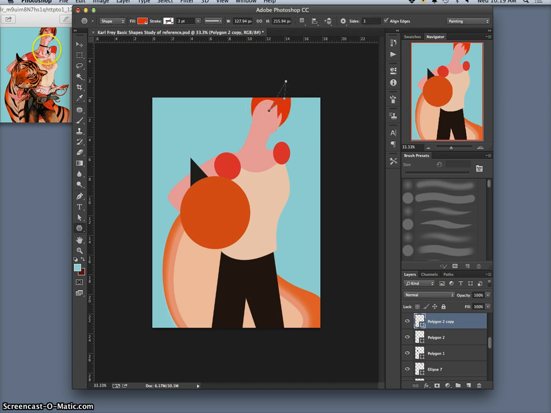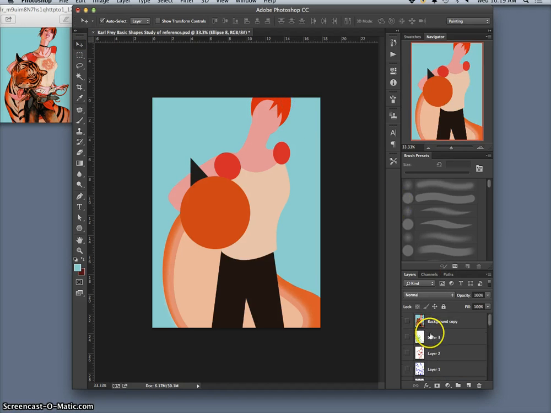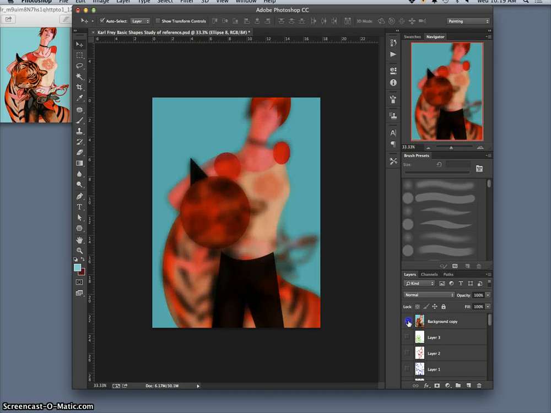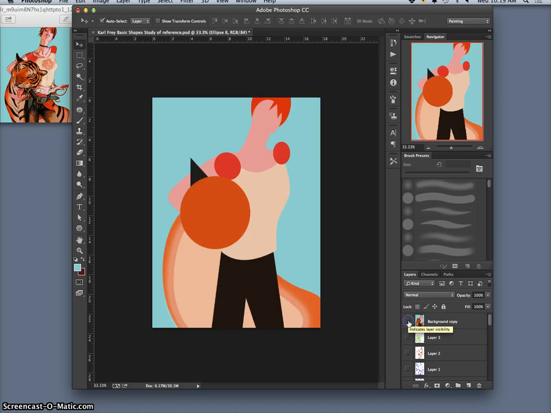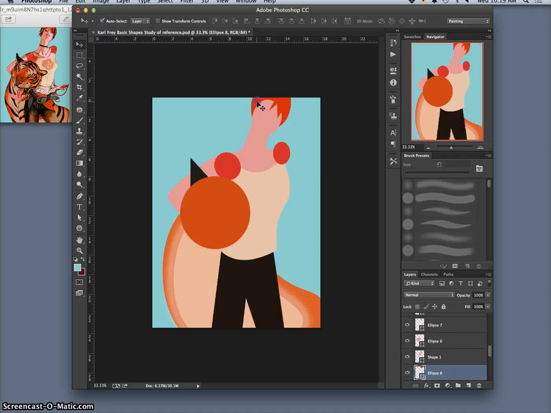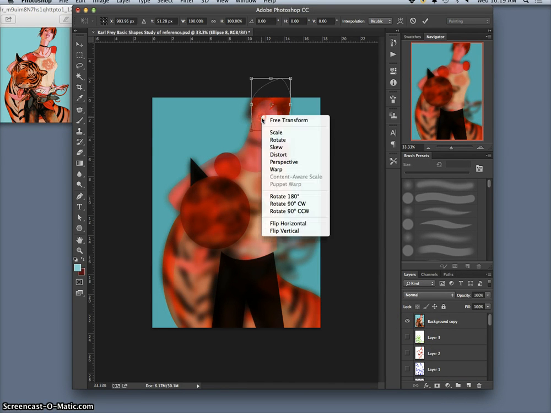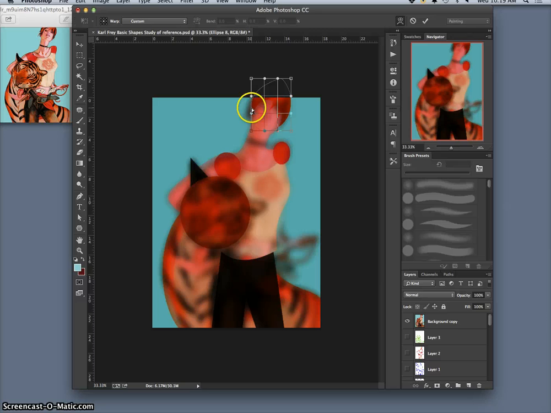Okay. Then I just need to extend this shape a little bit beyond. So I'm going to transform it, warp it, drag it into that corner and tuck it up.